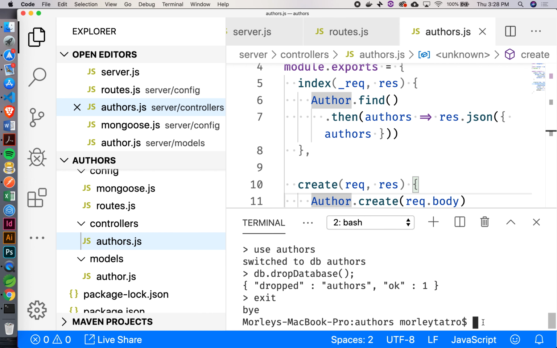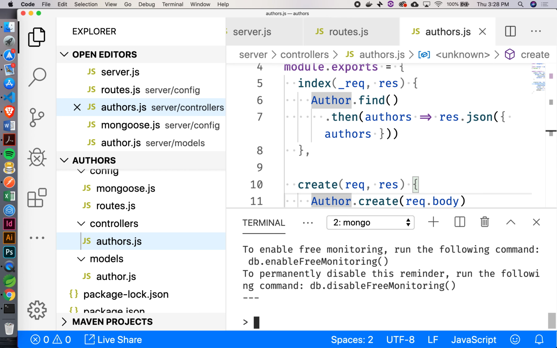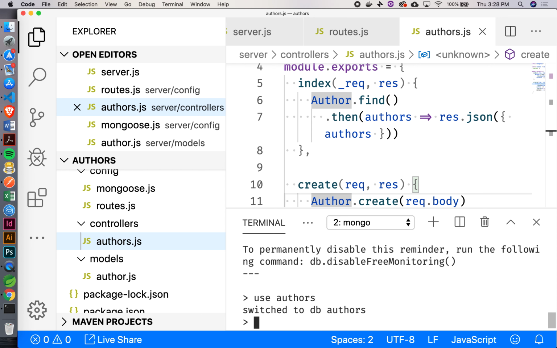All right, so let's go back to Mongo. Sometimes you may want to have a Mongo terminal open just to be checking these things. So let's go use authors. Okay, and then we're going to say db.authors.find.pretty.